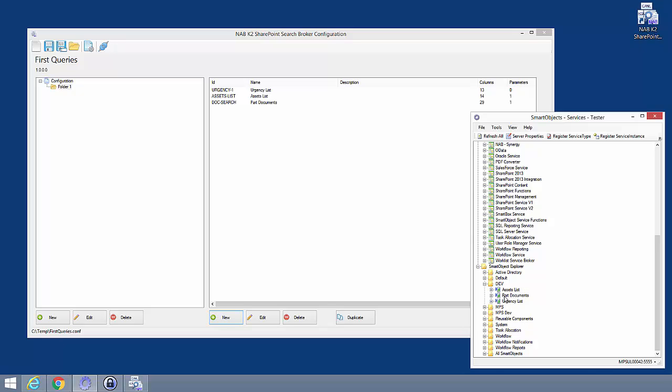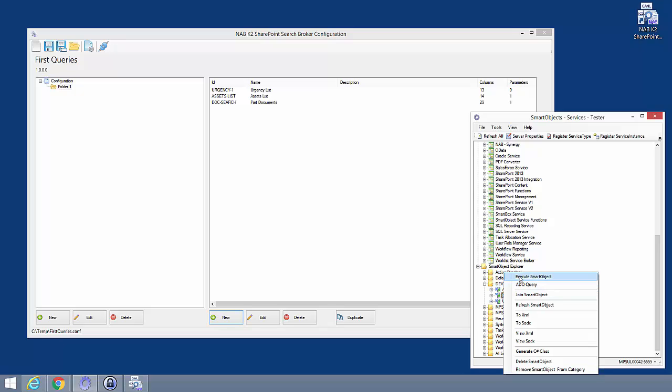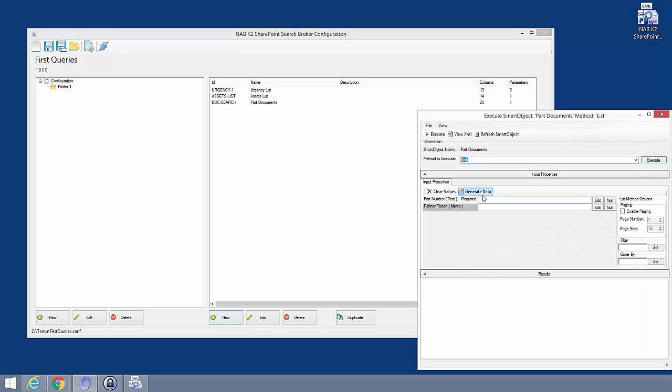So I'm going to come down to my new smart object, my parts document, and I'm going to enter the same part number that I did before. You may notice that there's a new refiner token down here as a memo field that was automatically added. We didn't see that when we configured this query, and I'll show you what that's for here in a second. But let's first just test this to make sure it works.